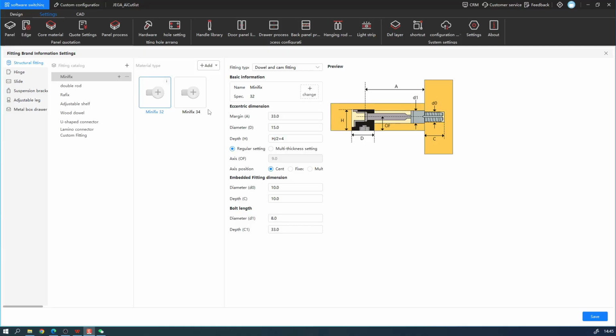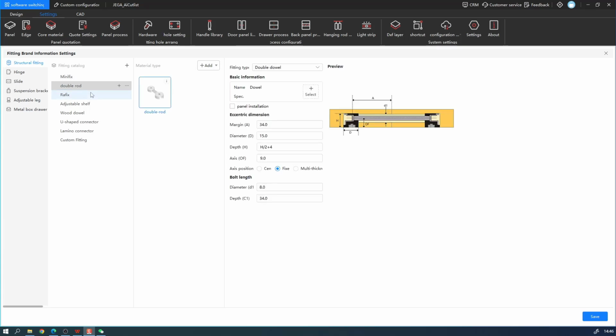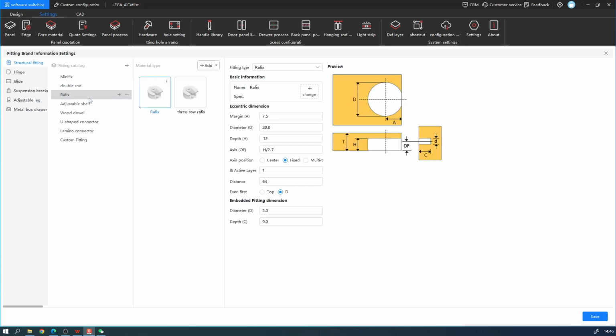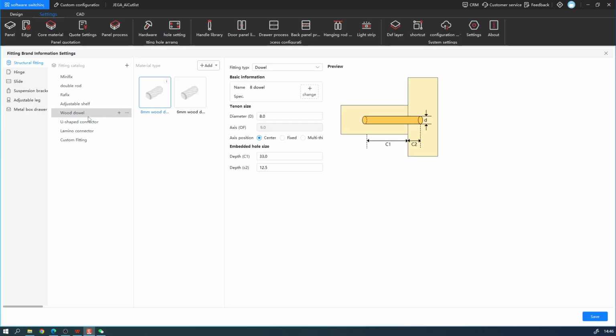Here is where you can set all the information for each hardware and fitting. Under the fitting catalog, you can see the minifix, dowel rod, the graphics, or even the other things. You just set the fitting catalog based on your factory. And now I just go to the dowel to add the one that I just set the quotation and hit add.